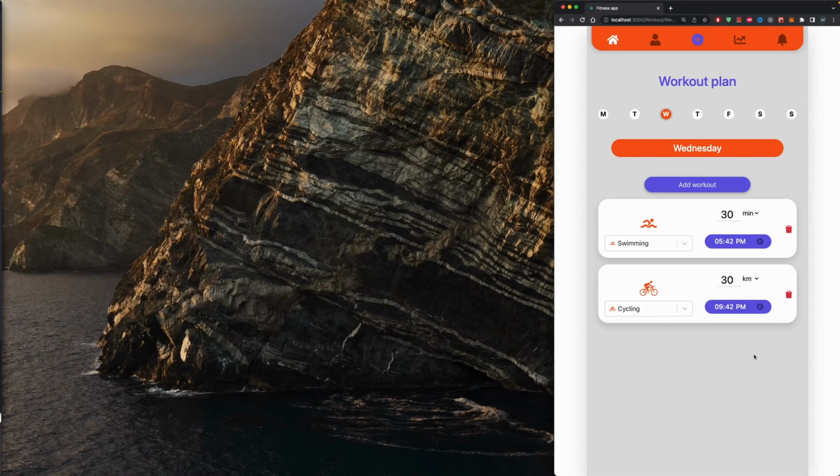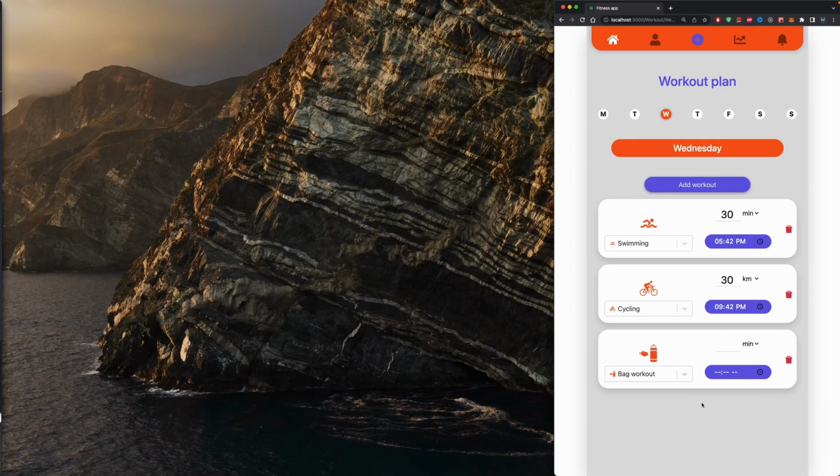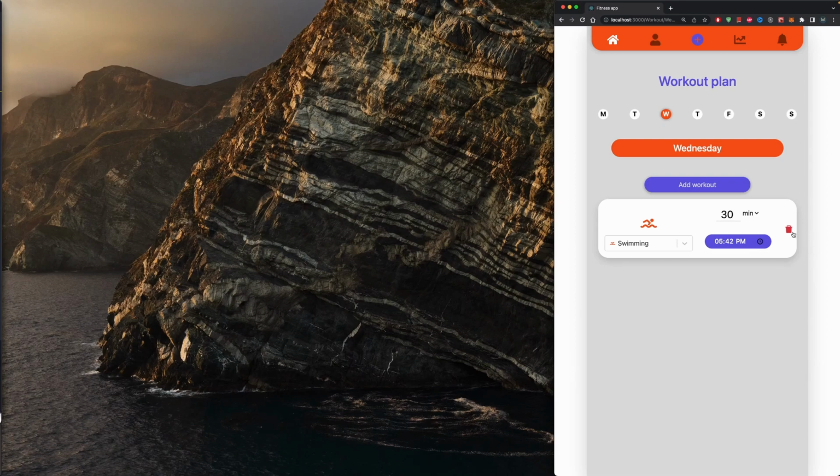Why would you do a bicycle tour at 9 p.m.? Nevertheless, we also want to do a bag workout after we're done with 30 kilometers of bicycling, or you can change here, just type in miles. And let's say we're going to do a 10-minute bag workout, and we're going to start this almost at midnight. Okay, so we're not crazy. We're not going to do a bag workout. We're going to delete this, and we're going to delete this and this.